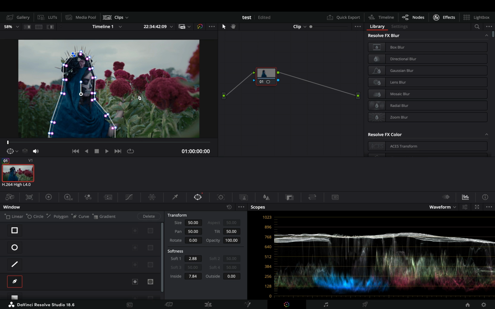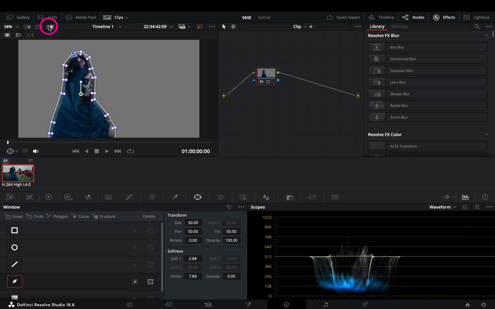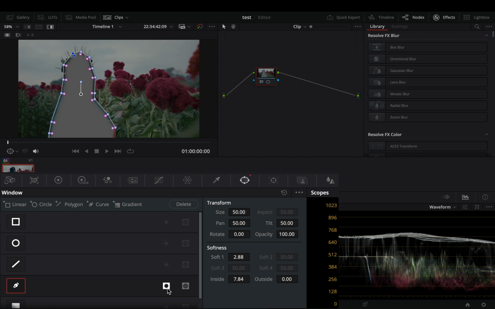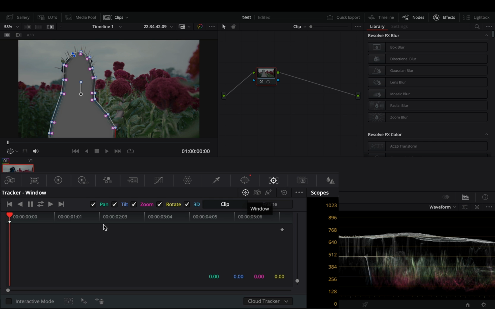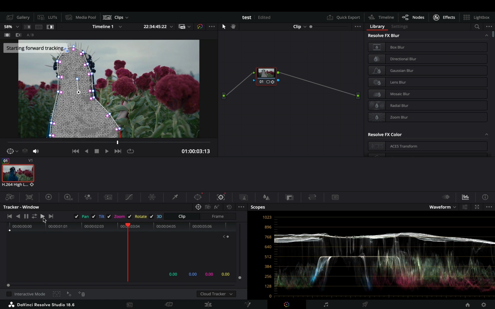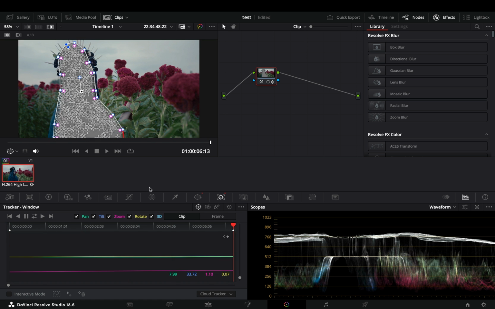To be able to see your mask, you need to activate the highlight button. If you want to select the background, just hit the invert button for the mask. Go to the tracker panel and make sure that it is set to the window mode. Hit the track forward button, wait a few seconds, and your mask is ready.